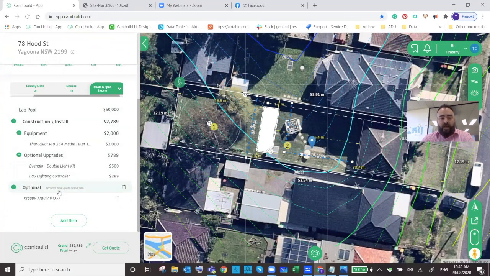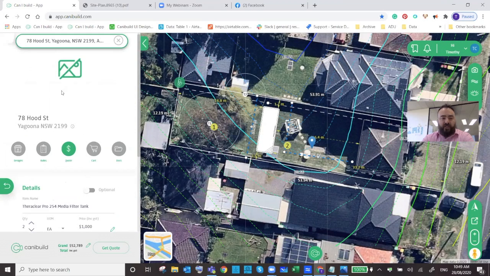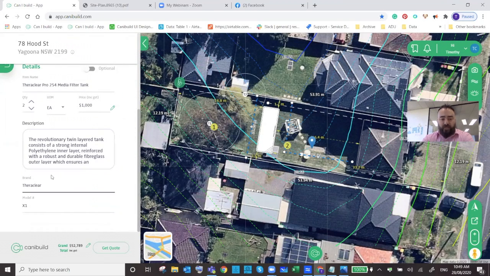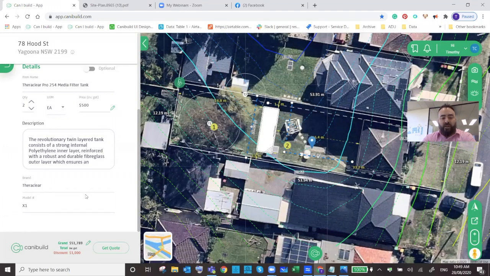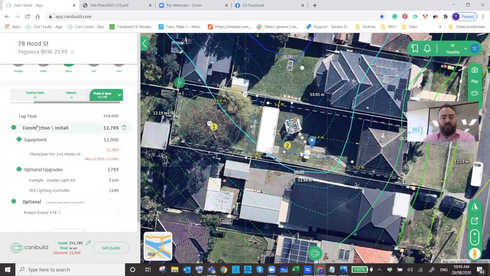Now, at this stage, you can get more information by clicking down, and if I had an image, it will show the image there, and it's got the description and details. And you're able to even put discounts against these items. So say I wanted to take off $500 on the line item. You're able to do that. There were 2 of them, so the discount's 1,000. And then it shows exactly here what this item was and what it currently is.